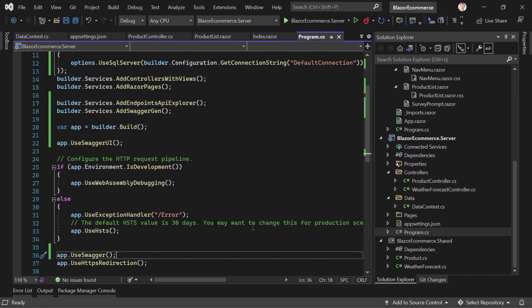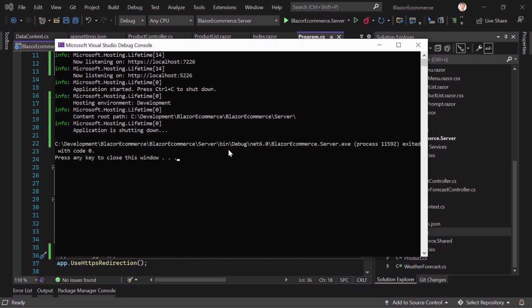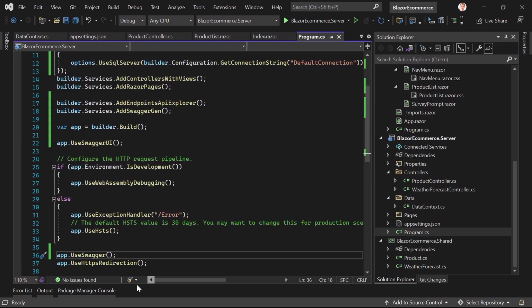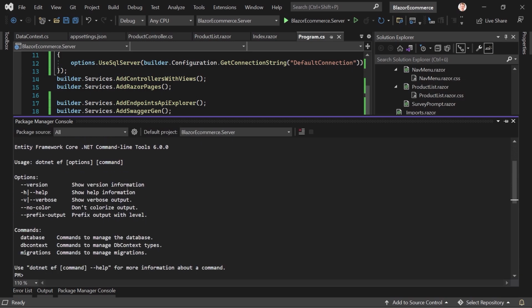Now to add a migration, we can use the package manager console again, but first we have to stop the application here, and we can do that by pressing Ctrl+C several times or simply closing the window. And now let's go to the package manager console again. And first, let's have a look at the dotnet ef command here. As you can see, we've got 3 commands available: database, commands to manage the database, dbcontext, and migrations, which provides commands to manage the migrations. So it's not much. And of course, maybe you guessed it, to add a migration, we need the migrations command.